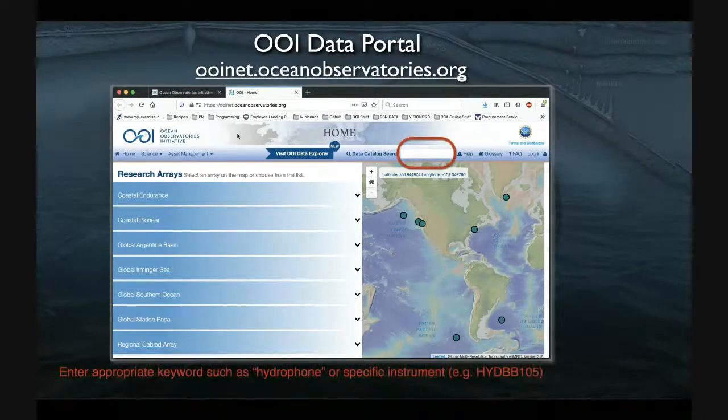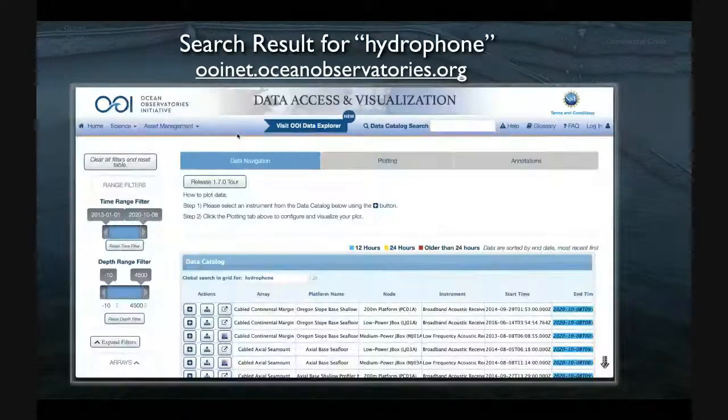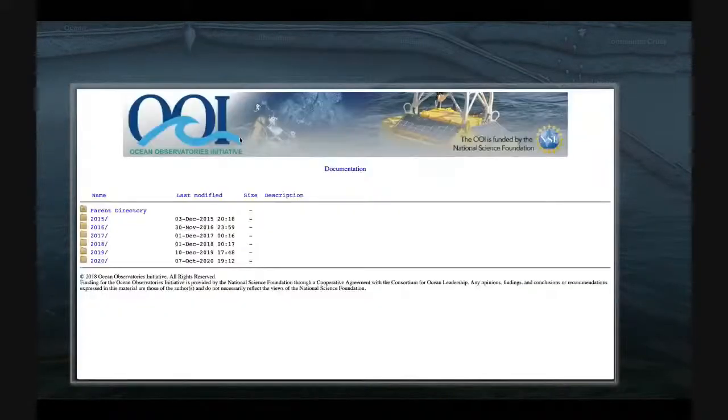If you see this little block for data catalog search, you enter appropriate keywords such as hydrophone or a specific instrument like HYD-BB105, which signifies a specific location. Once you do that, you will obtain this page here, which will list all of the hydrophones. Each of these little boxes with an arrow in it, if you click on it, will take you directly to the raw data archive.